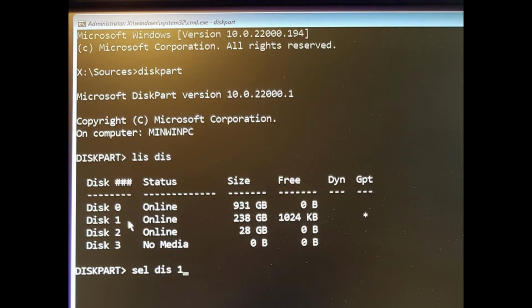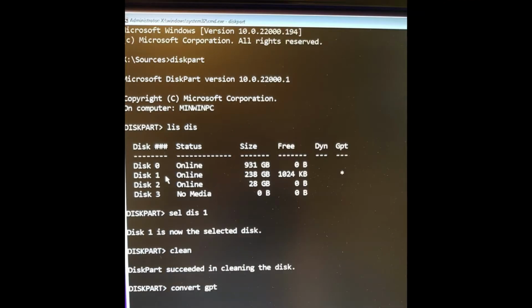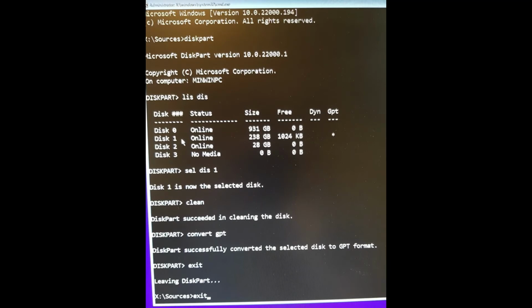Type SELDIS1, then press Enter. Type the word clean. Press Enter. At this point, there's no turning back, as this step will completely wipe the hard drive. Then type convert GPT, press enter. Diskpart, type exit, press enter. And again at leaving Diskpart, type exit, press enter.